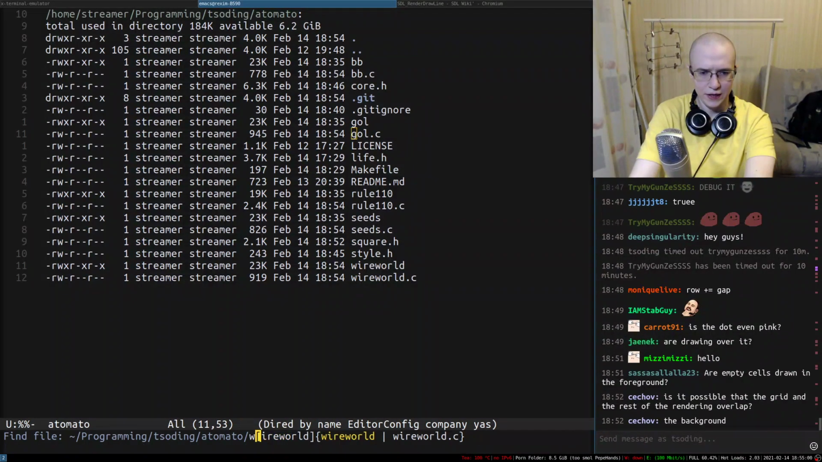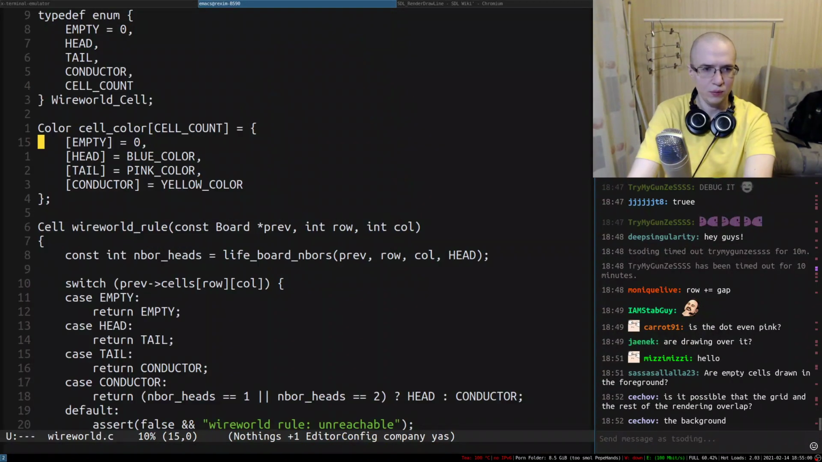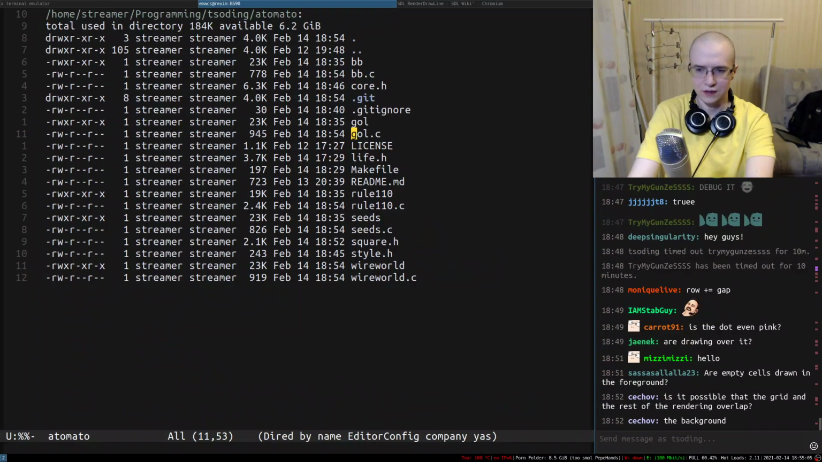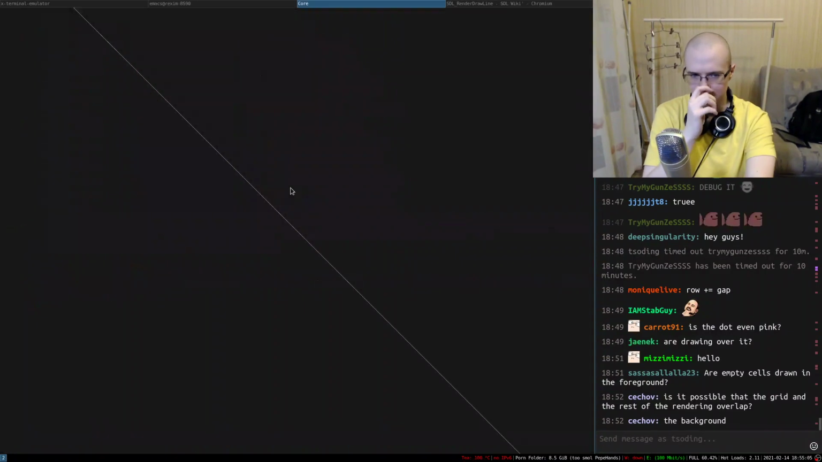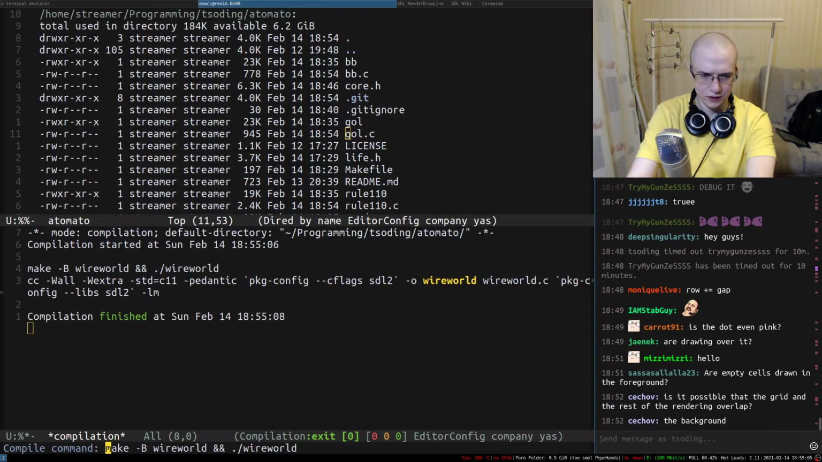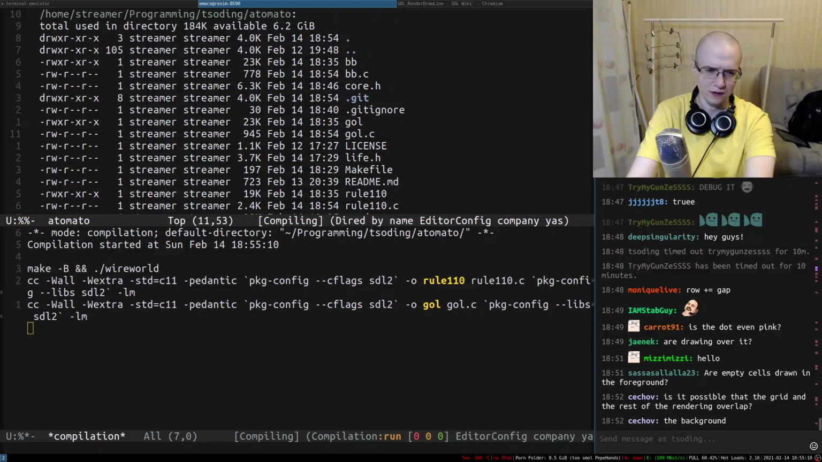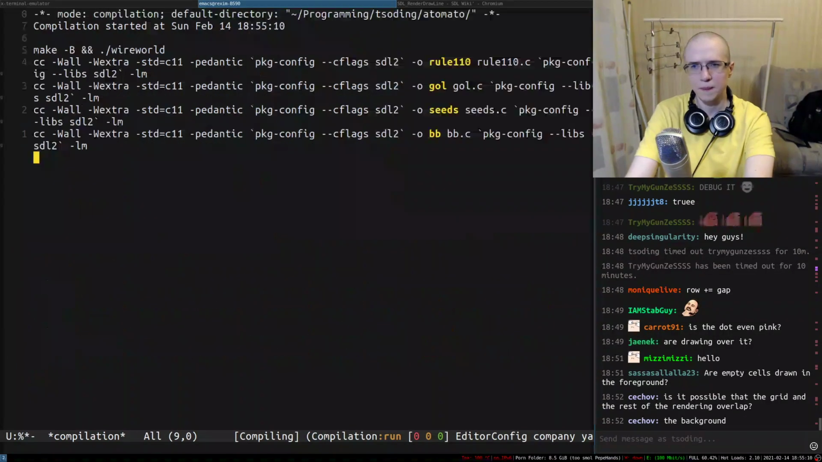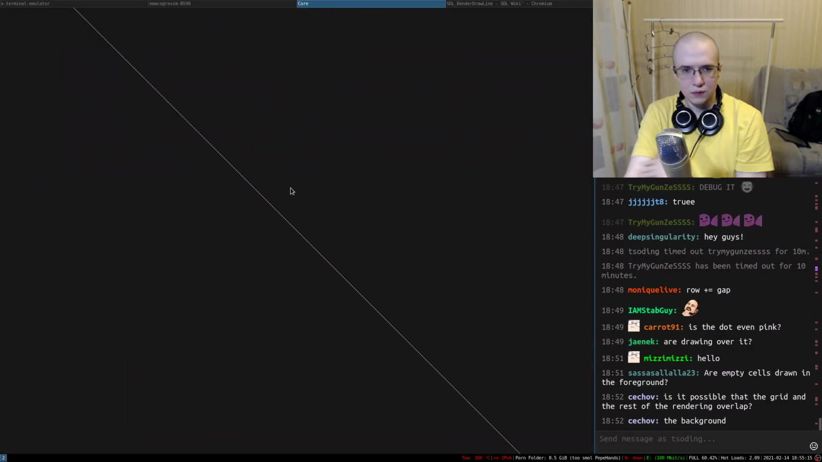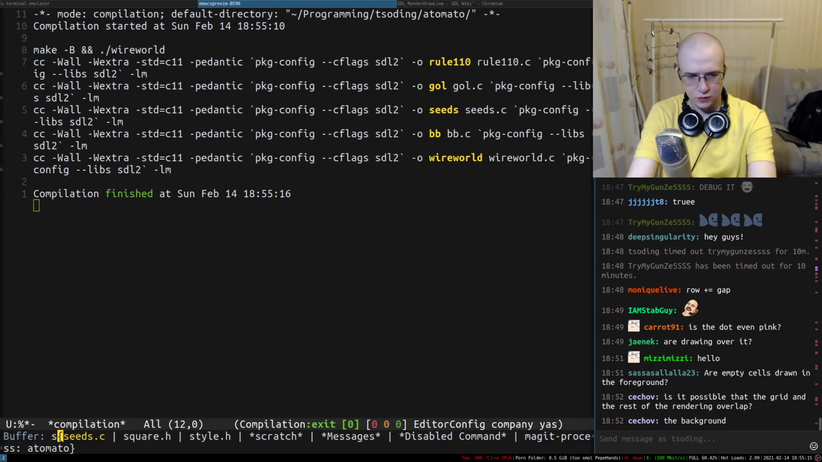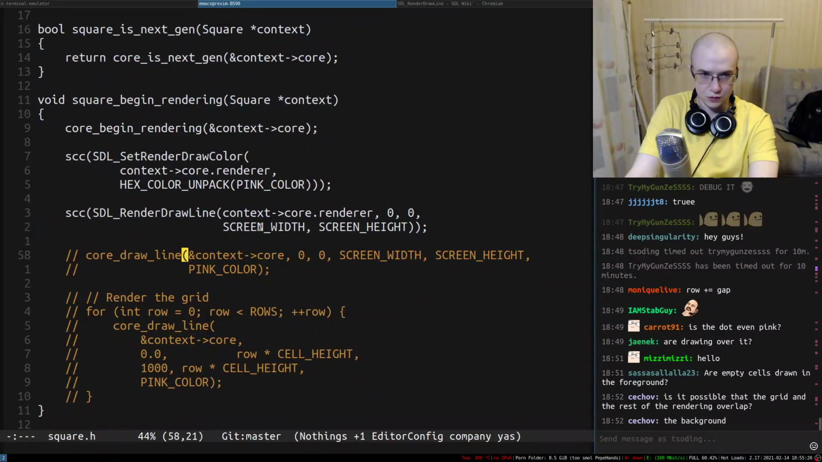And then we have Wire World, which I already made like this. Okay, so that makes sense. And why didn't I recompile everything? I think I wanted to recompile literally everything, just in case. We need to compile. Okay, so let's actually go ahead and implement the grid and see how it goes.